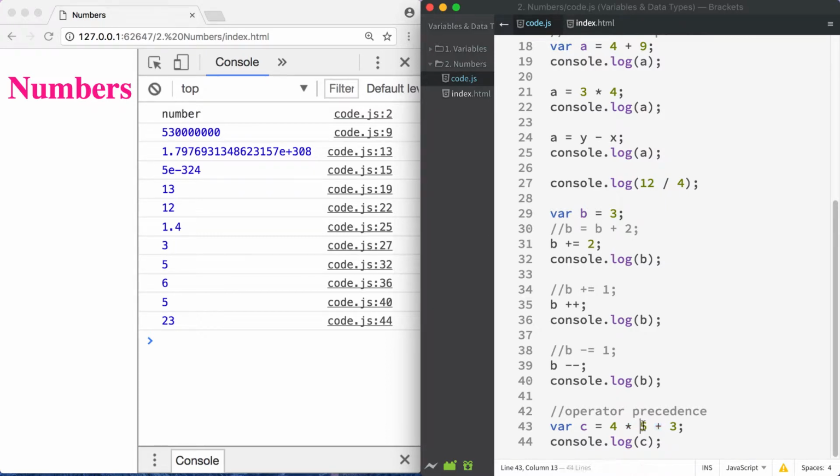All right, now if you want to change this, you can use parentheses, meaning that if you want the addition to happen first, you can just place 5 plus 3 inside parentheses, like that. And that will give you 32.